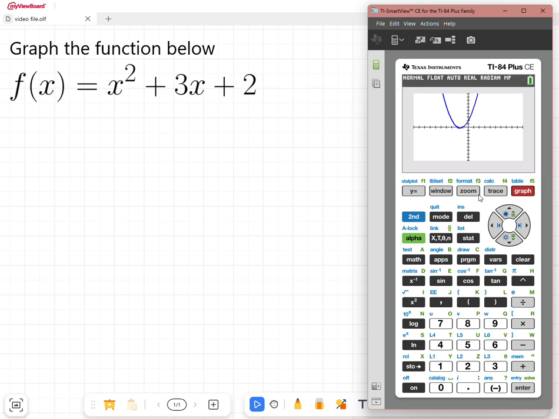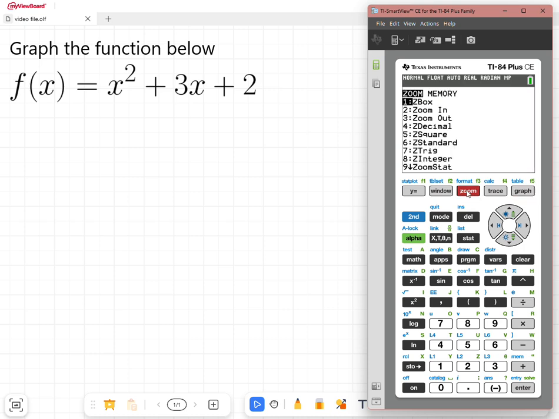The first are the pre-built-in settings under the zoom option. If I press zoom, I get a couple choices. Zoom Box will make the width and height be the same values in terms of numbers. Zoom In zooms in to a point that you select.